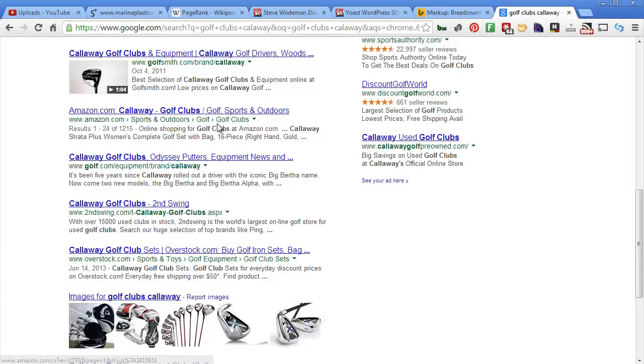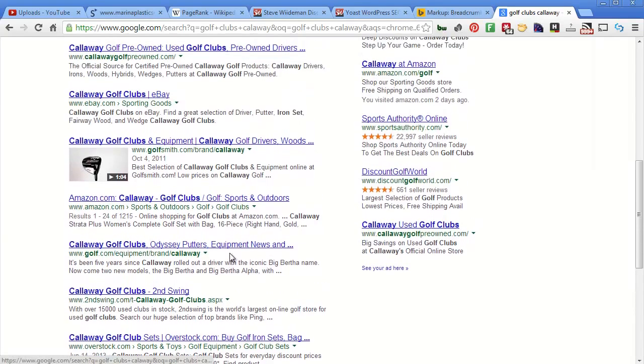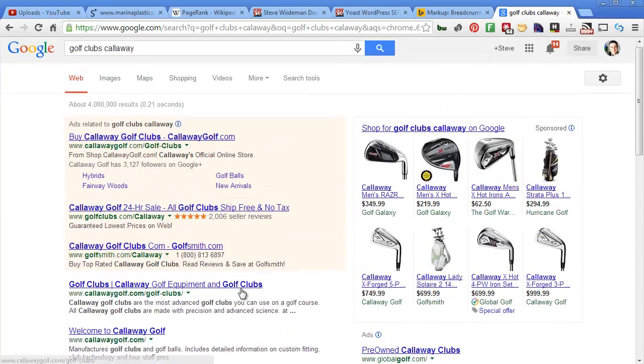So I can now, as a user, actually reverse navigate without even hitting this web page and go right to the golf section, or right to sports and outdoors. Same thing on Overstock. I can go to sets, golf equipment, and sports and toys. So really cool way now to get that result in there, to have that happen that way.